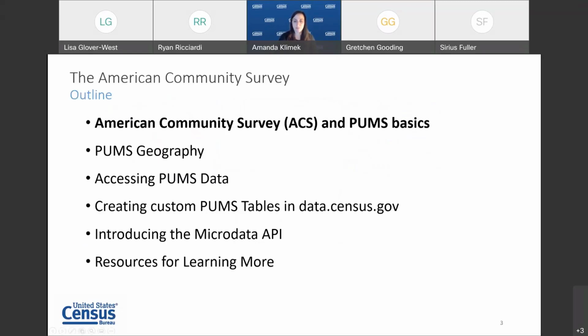Based on previous feedback about our webinars we have had in the past, we have heard that users consistently want new and different ways to access our data. With that in mind, we want to take this opportunity to show you exciting new updates that we have to the tools we use to access PUMS data. We hope this webinar will be useful for those who are new to PUMS data as well as experienced users.